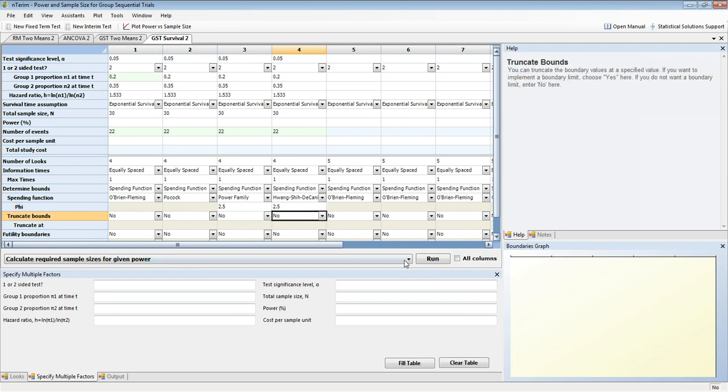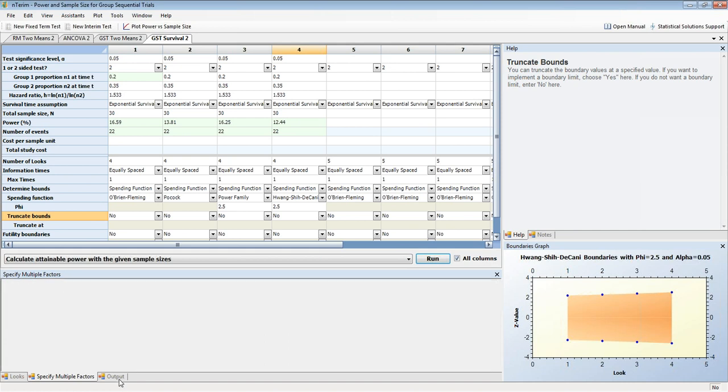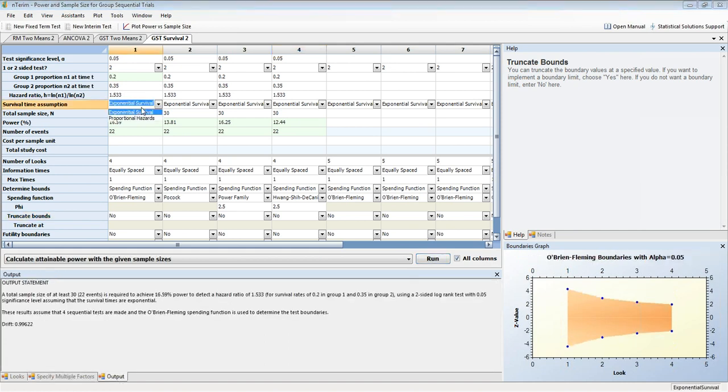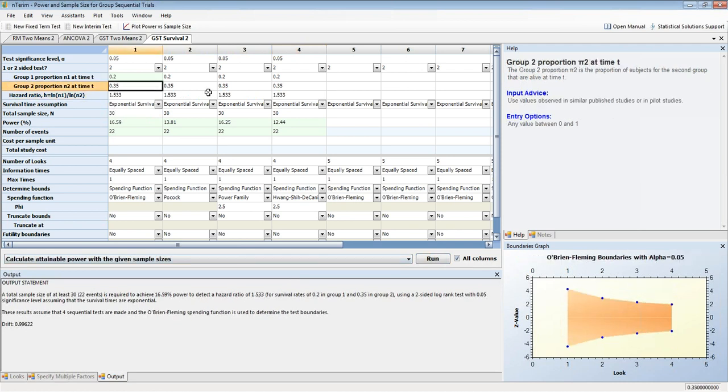So for these 4 columns, what I want to do again is say I want to calculate the attainable power with the given sample size. I want to do this for all columns. I select all columns and select run. So you can see nQuery nTerim then automatically calculates the power here for you. Again, as before, we have our output statement, and we can alternate through here. As we alternate through the columns, the output statement updates. But again, I suppose the most striking thing you'll see here is that as you move between the columns, you'll notice that the boundaries graph on the bottom right also updates automatically for you, and the corresponding looks table.